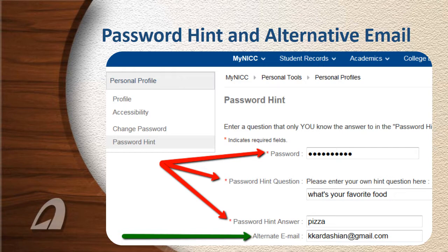This example shows that the question created by this individual was, "What's your favorite food?" The answer to the question was listed as pizza, of course. So if you would forget your password, the question you create will be presented and you will need to provide the same answer that you provided at this setup area, in this case, pizza.